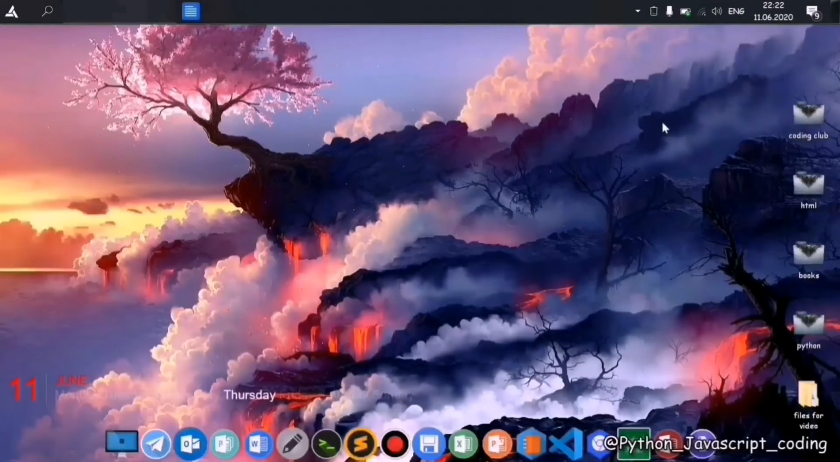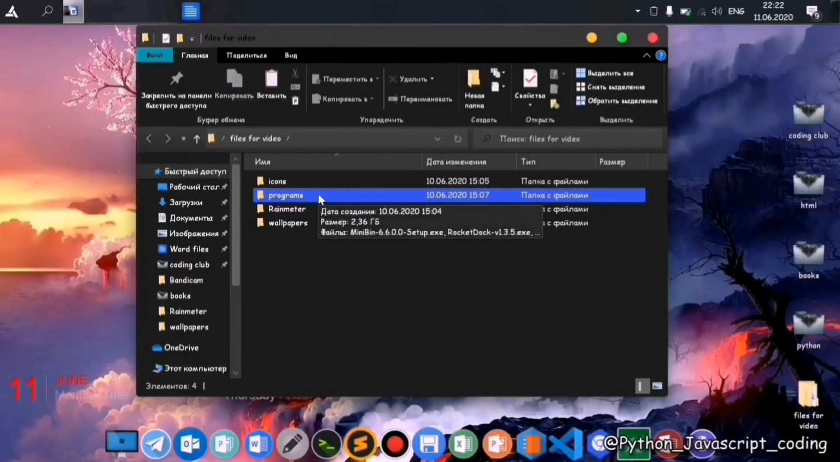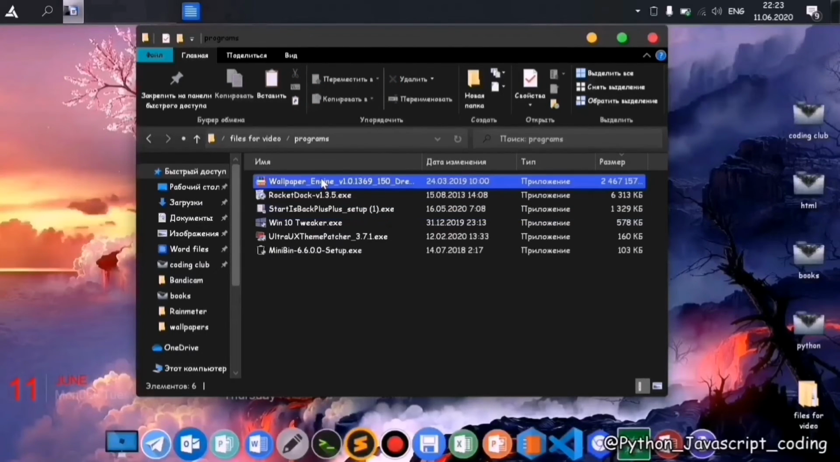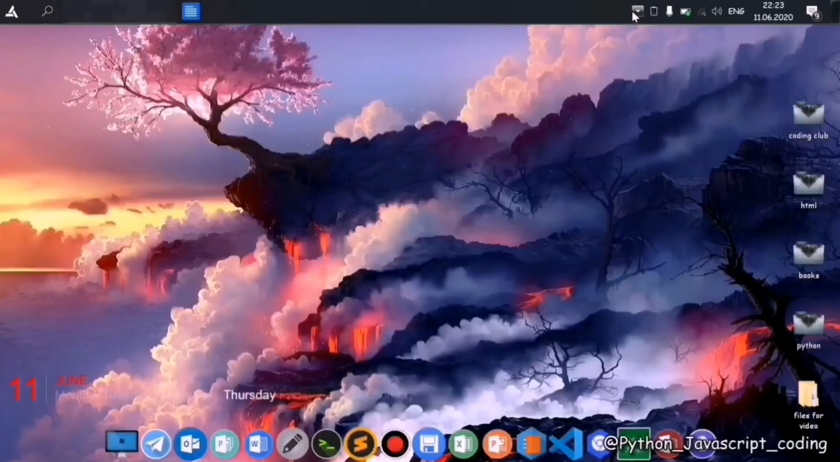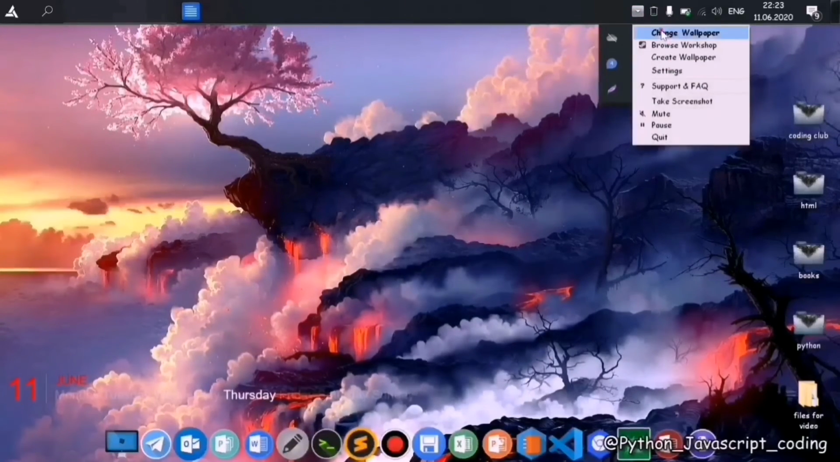Our next program is Wallpaper Engine. If your laptop is more powerful, you can install it, but if it's not, it's up to you. So here's Wallpaper Engine. It's not a free program. You should buy it on Steam. But if you don't want to buy, you can download it from here. You can install it. I have downloaded that. It takes a little bit of time. So here it is.